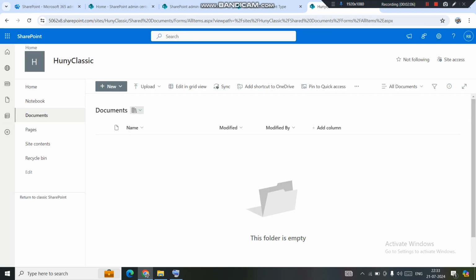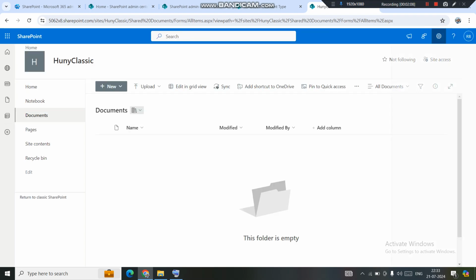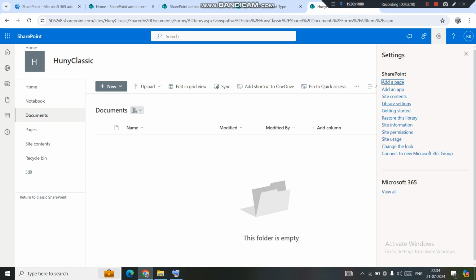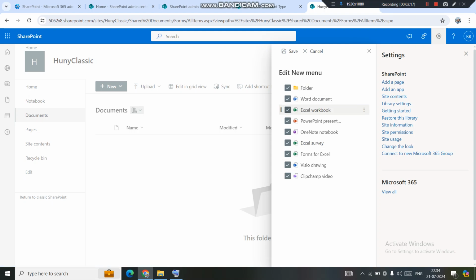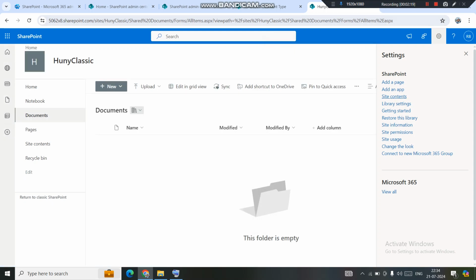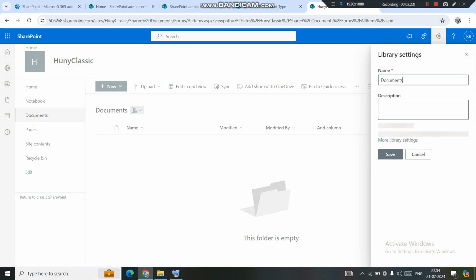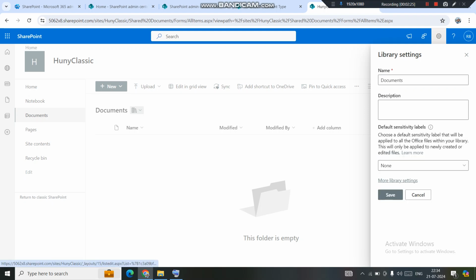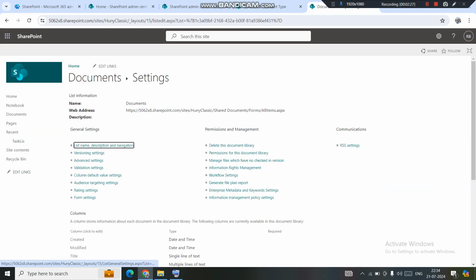Okay, this is documents, and now we need to add that particular content type. I'll go to the library settings because we do not have a direct option here. If I click on edit new menu, we do not have a direct option. So in order to add the content type from the site, we'll need to navigate to library settings, then more library settings. You do not see the content type here because the setting is not enabled yet. So we need to enable it first.